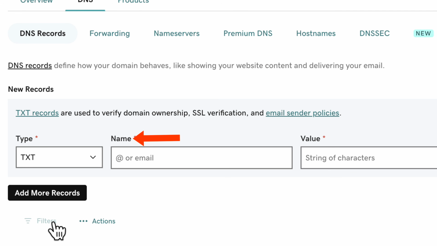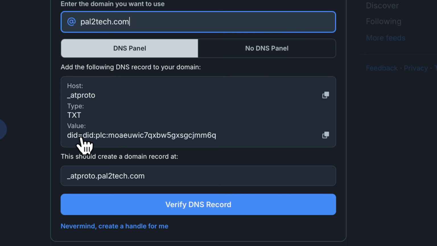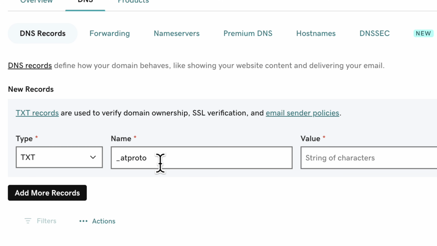The first one is name, and it may not be called name. It may be called host. That's what Bluesky calls it. Either way, that is name. That's the first thing you need to put in. And what you can see right here is this value, _ATPROTO. Who cares what that means? That's what you need to add. So go ahead and add that right into here. I strongly recommend that you copy and paste and not just type it in, because it has to be spelled exactly as Bluesky gave it to you.